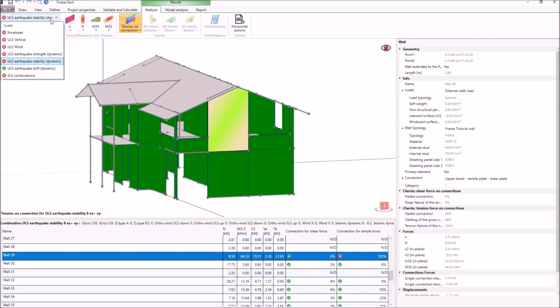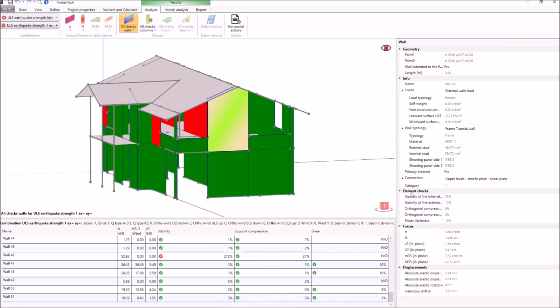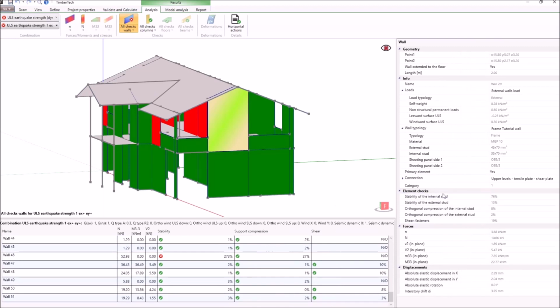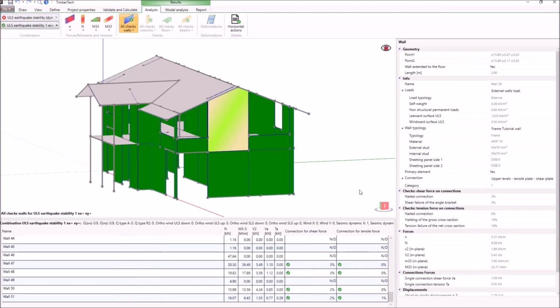And while we are here, you can see all the verifications the software does on the studs of framed walls, on the sheet bracing, on the shear connections and on the tensile connections.